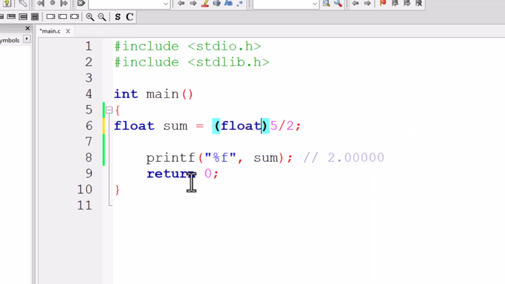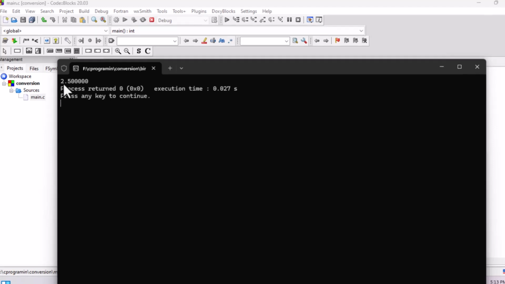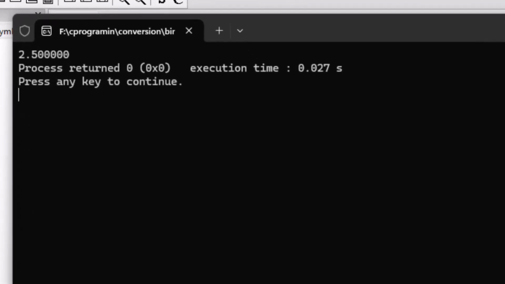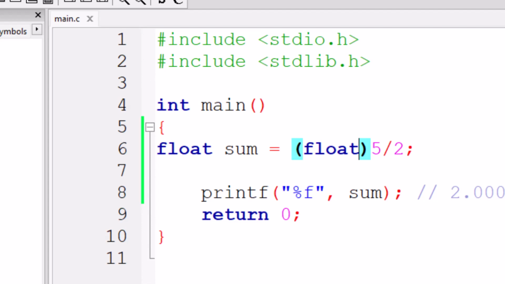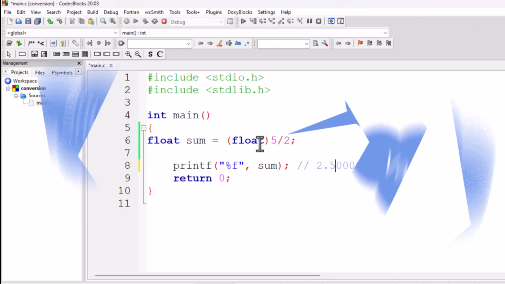And now if we print out the sum, see what we get. Look at our answer. There we have 2.5000. You see, that is the right answer. Now this is 2.5 with extra zeros. So you can place the type in front of a variable. So this is the type, which is a float. Now you can place it in front of a variable.